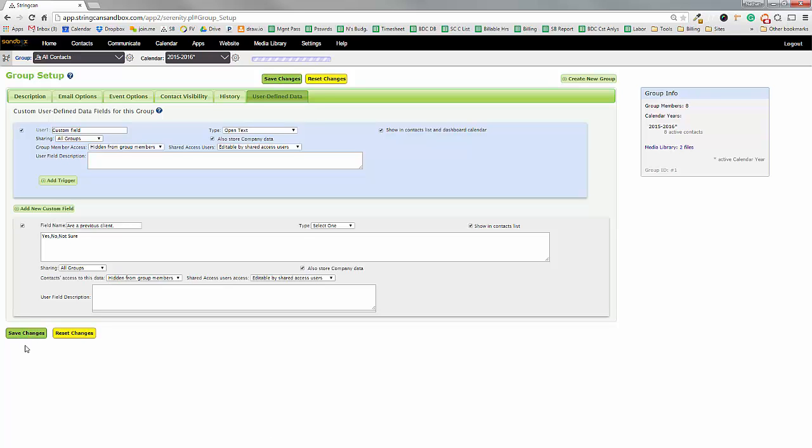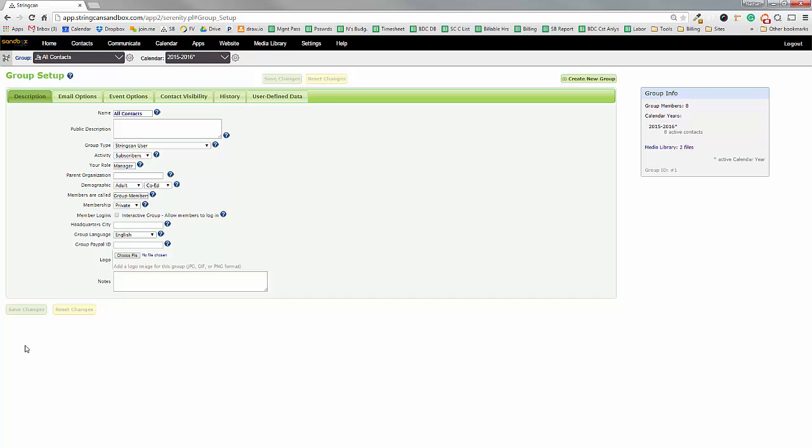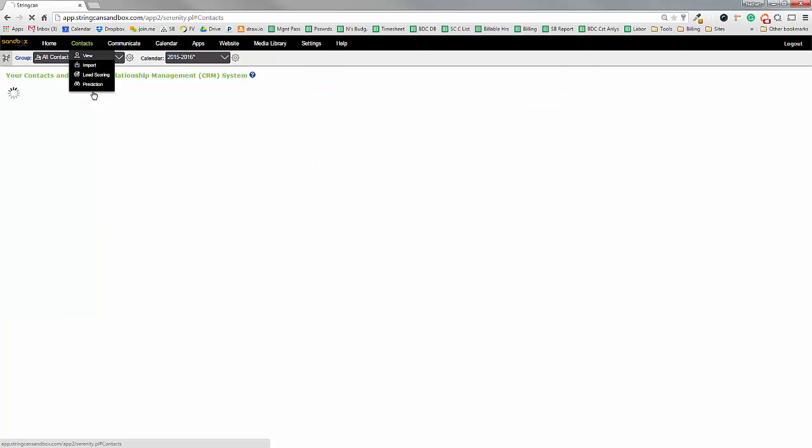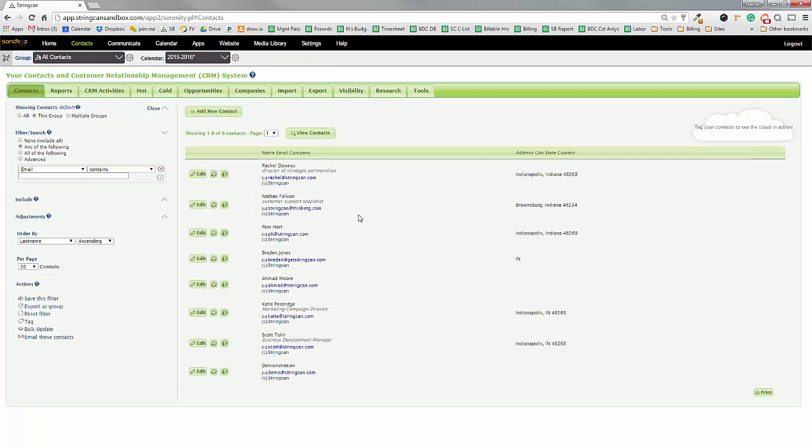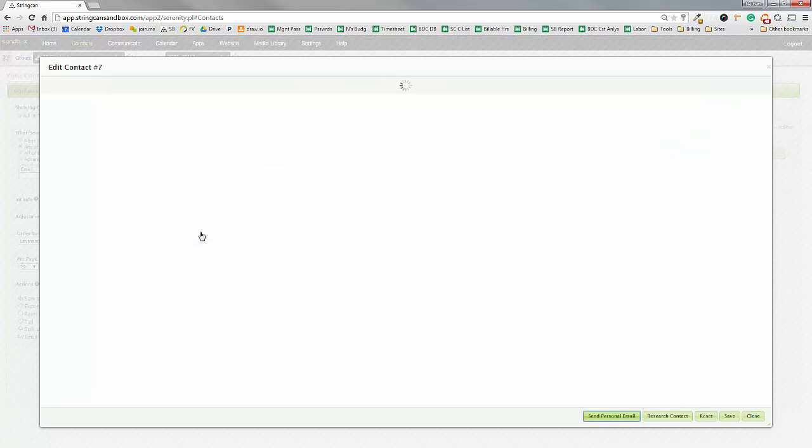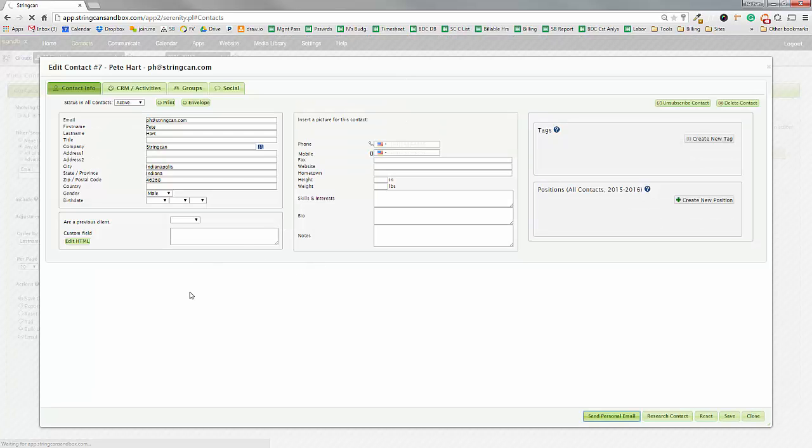Now I'll show you what that data field looks like in an actual client's information. So let's go up here to contacts, view contacts. All right, and we'll just pick one of these contacts. Let's just go with Pete Hart here. I'm going to hit edit. When you hit edit, it's going to open up all their contact information. And here we see our previous client field. So I'm going to click this drop down, and there you go. You have the different answers. We'll just say yes, and that will show up. Now, if you had imported this contact with an Excel spreadsheet, if you had put the correct answer as yes or no under that column, Sandbox will see that and automatically assign that for you. So that's how you would do that.